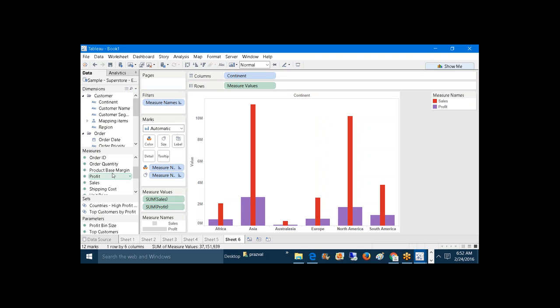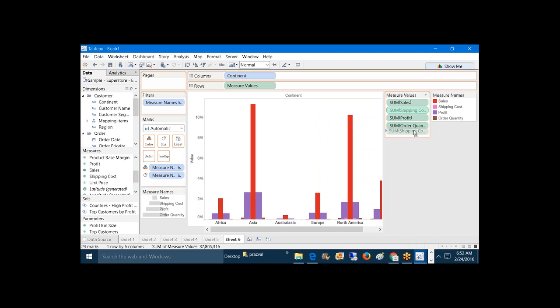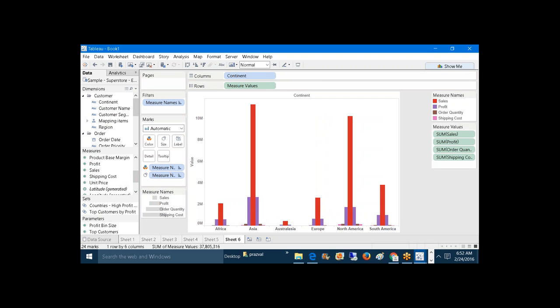If you want to take any other measure, drag order count and drop it into the measure values. Now we are seeing 3 bars. If you want to take any other, just drag shipping cost and drop it into the measure values. Now we got 4 bars. So in this way we can create a bar in bar chart.